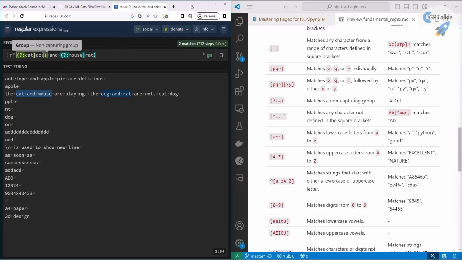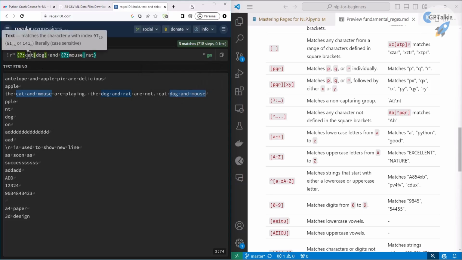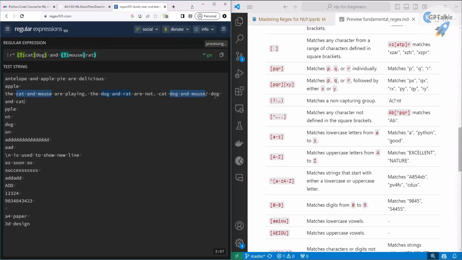So what do you get here? You see this cat and mouse is getting matched here, right? So you have cat and then this one is getting matched, and then again you have dog and this rat is getting matched, and dog and mouse will also get matched here. Let's say if I put dog and mouse, this will get matched. But if you put dog and cat, then that will not get matched. Let's say I provide dog and cat. You see there, this dog and cat is not getting matched.